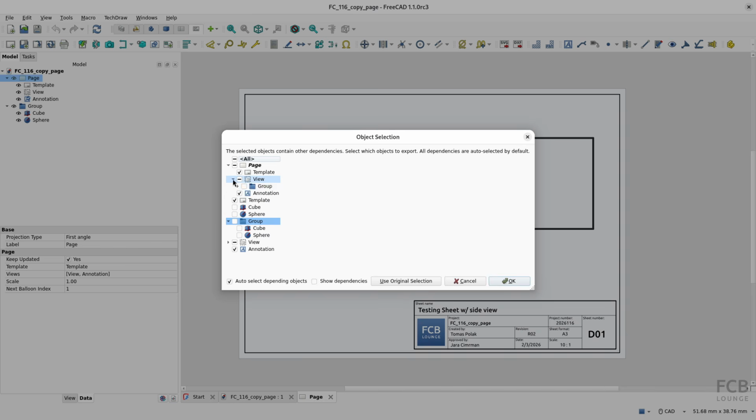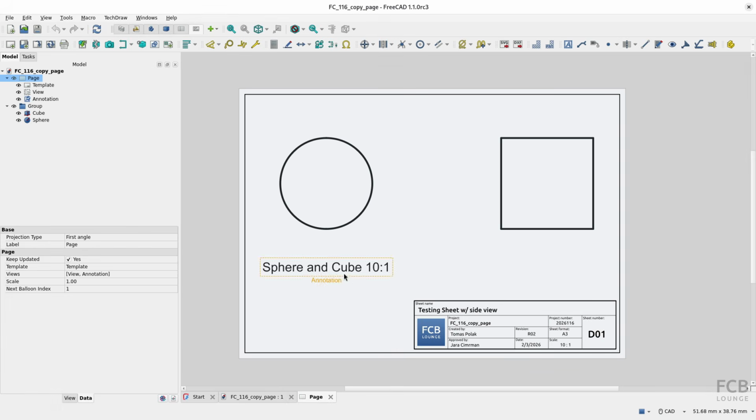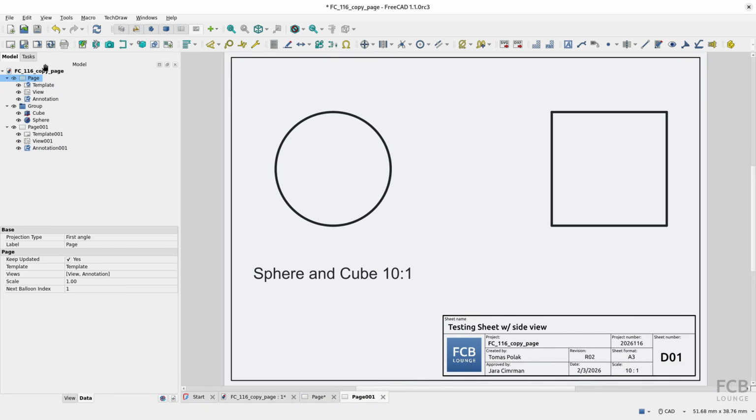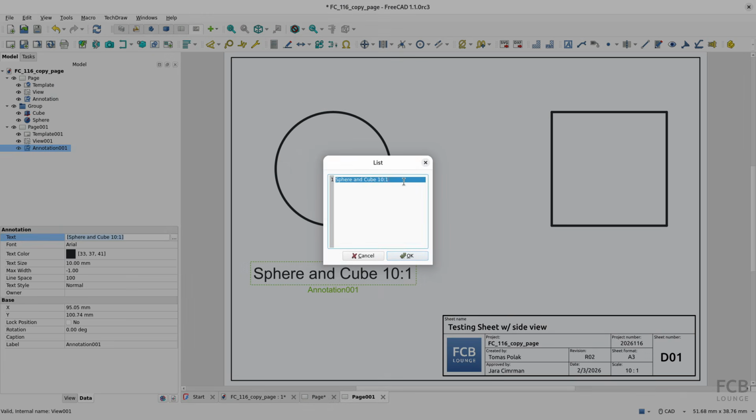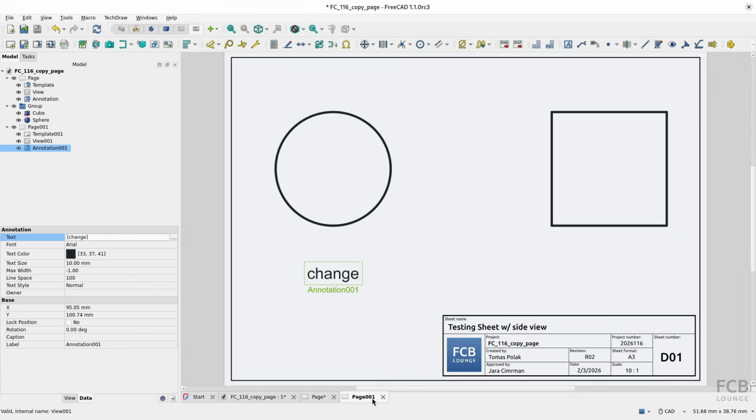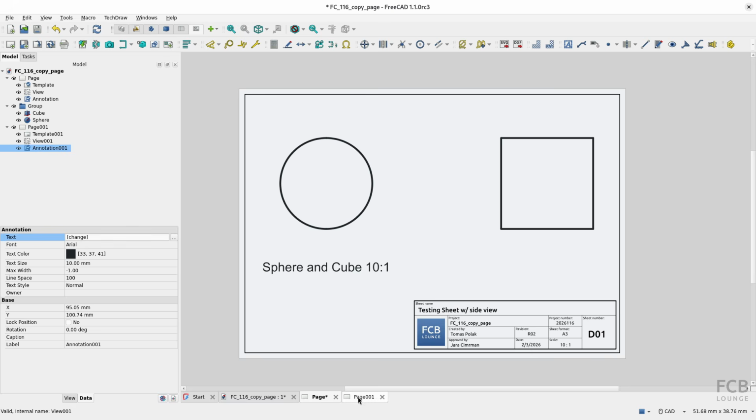So now you can see in the drop down none of these physical objects are selected, only the view is selected and the template. And now if I would hit OK and I would go to edit and paste, you can see that I've got my page copied, and also this annotation is copied, so I could actually change the text. So I would change the text on the page 02, and on the page 01 it stays the same.